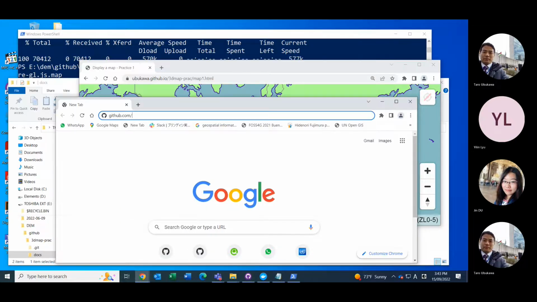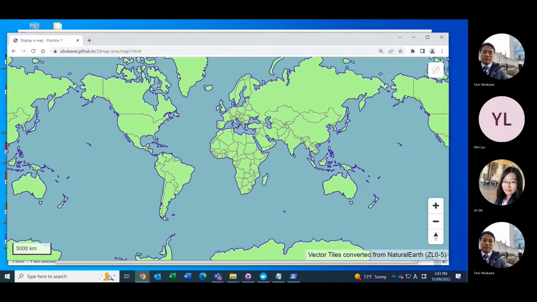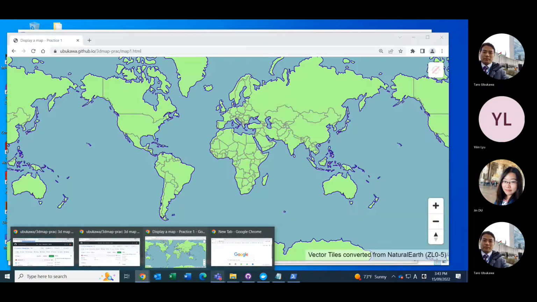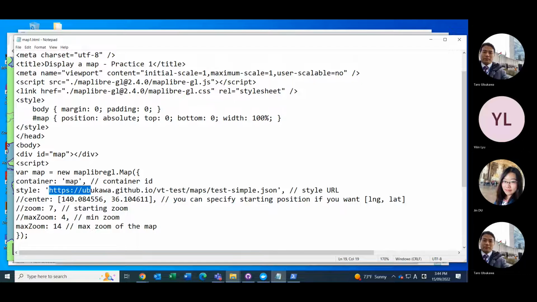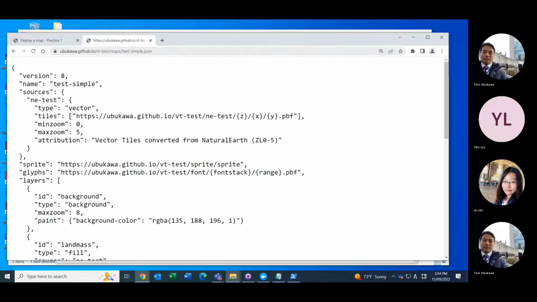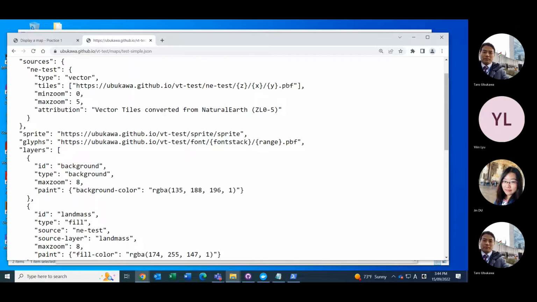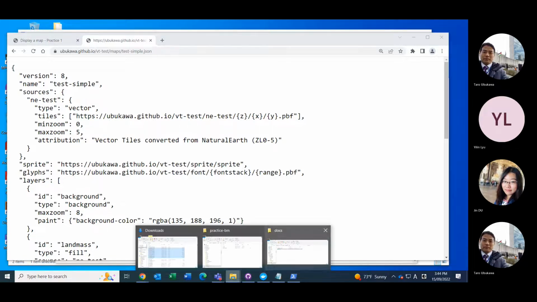So now, as I said, we have the map with this, because our map is referring to this style right now. This simple map is from this style. It is an easy style. So next, what we do is just replace the style. So let's do that.